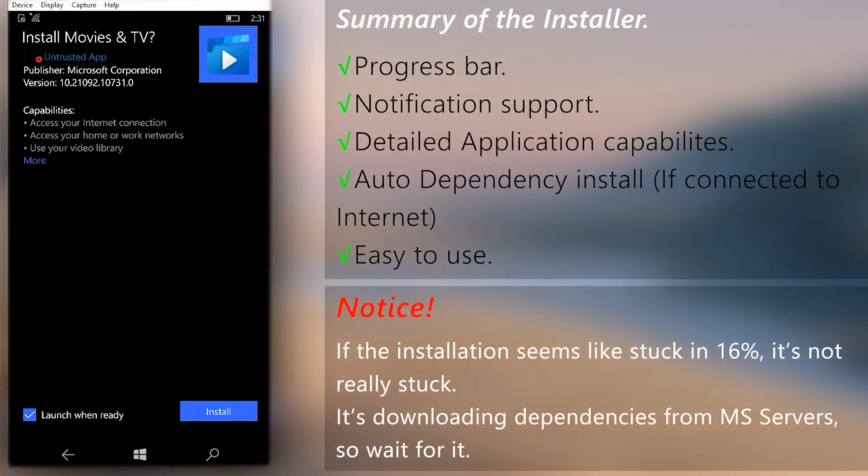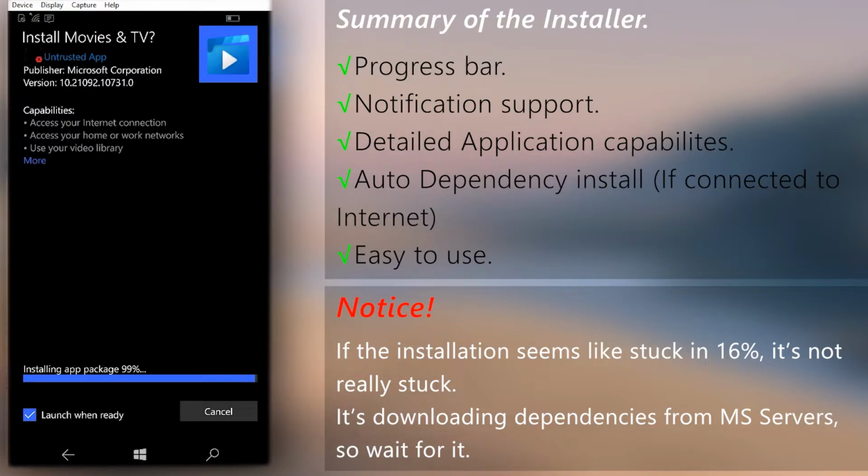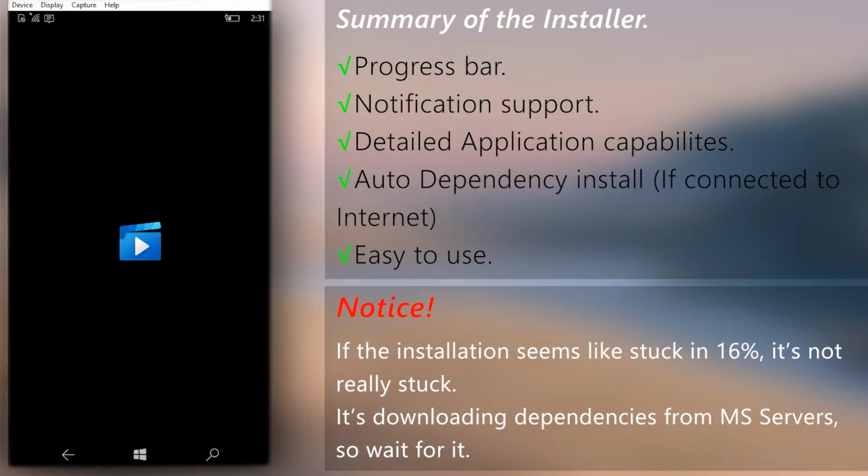Microsoft App Installer is the best installer among all of the others. Undoubtedly, if you are using a Windows 10 or 11 PC, you are already familiar with it. Thanks to the great features of the App Installer, it leads on top, for example, a progress bar, detailed app capabilities, notifications, auto dependency install, and so much more. So we recommend installing this on your mobile more than the others.